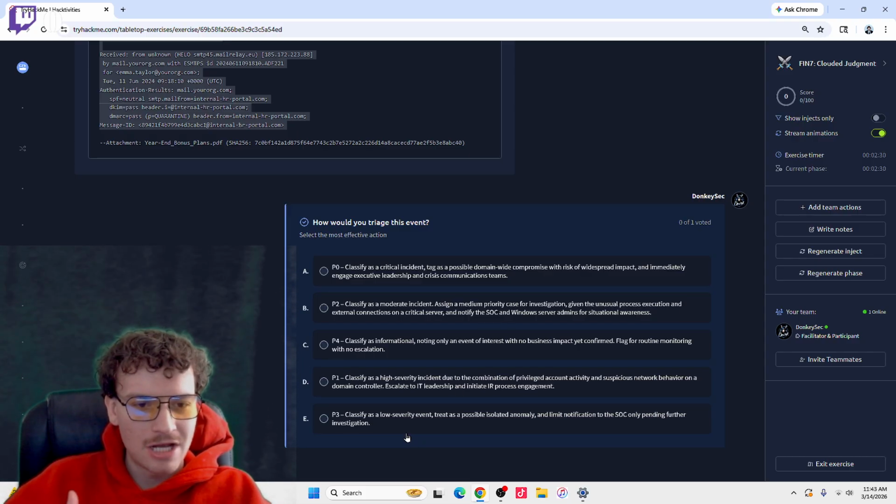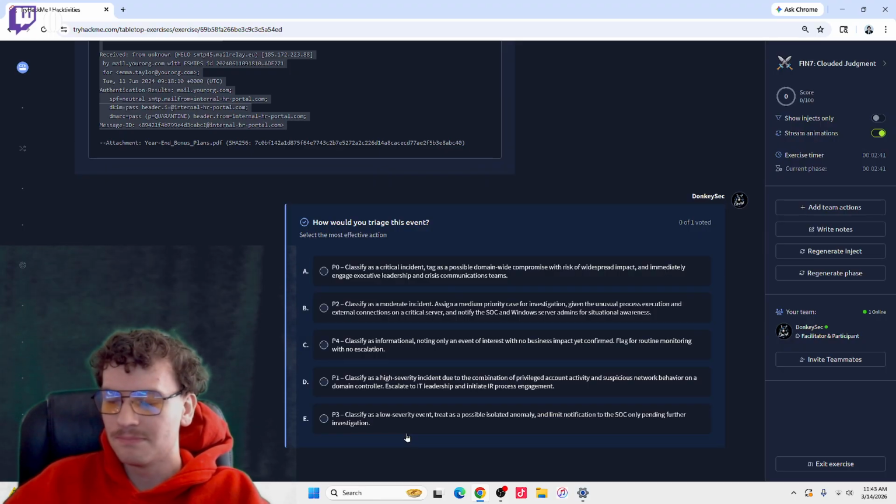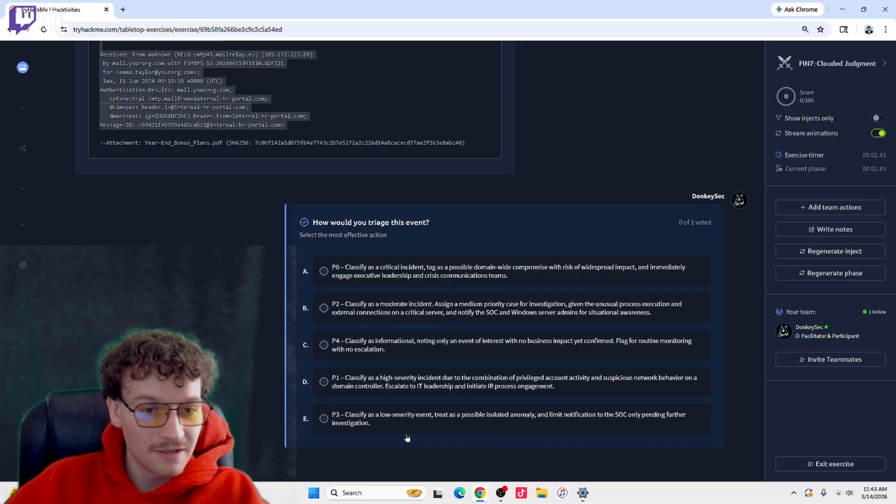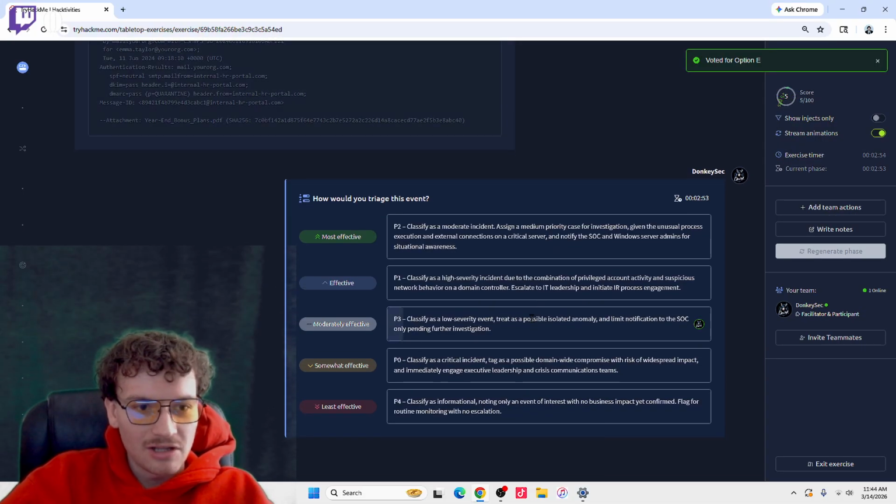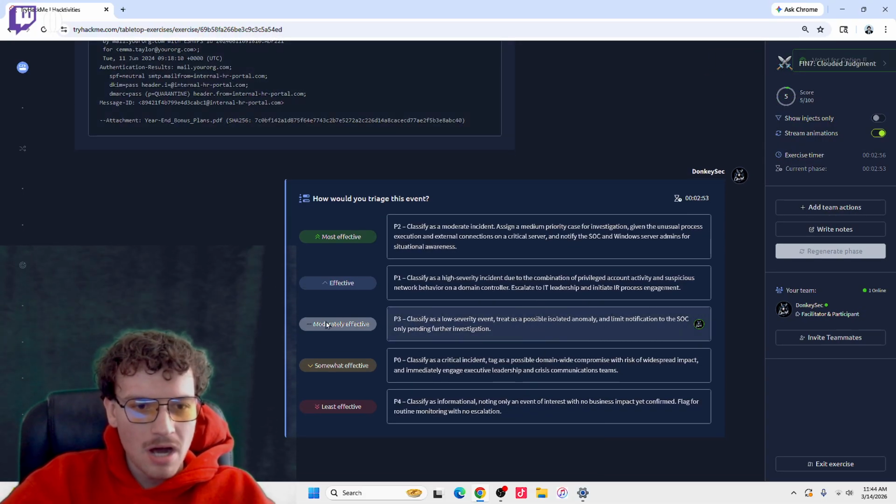Informational because obviously no business impact is yet confirmed. Low severity as it's an anomaly because someone sent a PDF, a malicious PDF. I'm gonna classify it as low severity, so it was moderately effective.